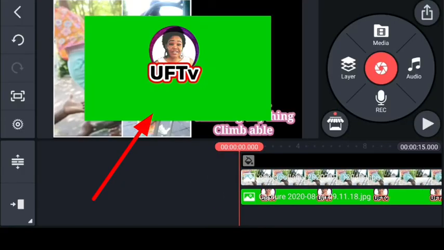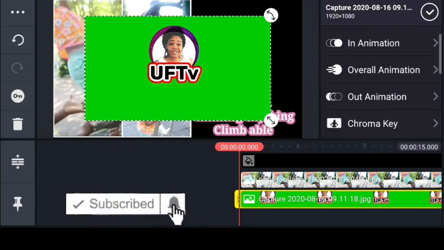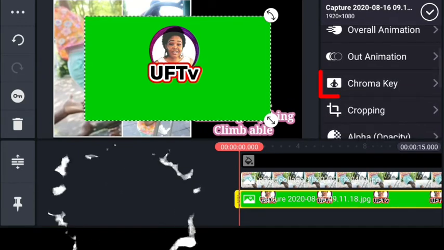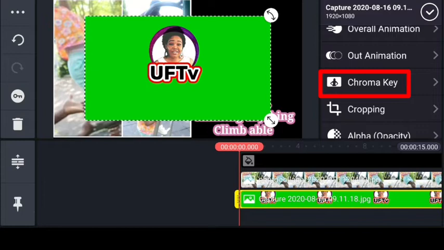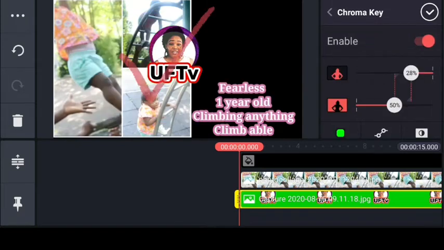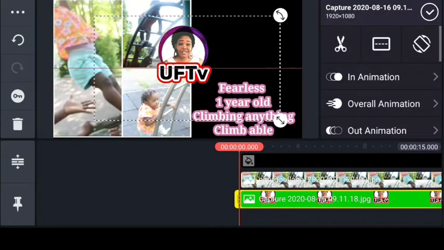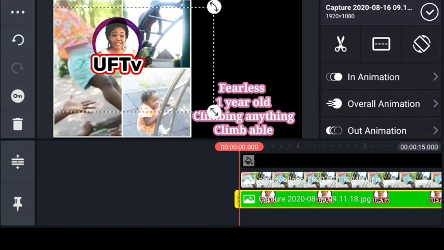So once I have the picture right here, I'm going to make it be from the beginning, and I'm going to use the chroma key to remove the green color background from this logo. So I'm going to enable this chroma key like this, and now you see the green background is gone, and I'm just going to adjust the size.